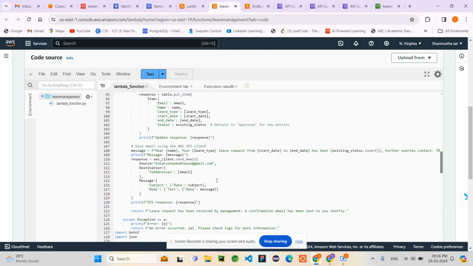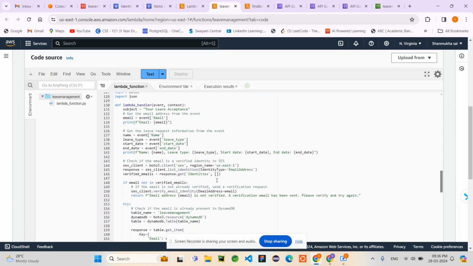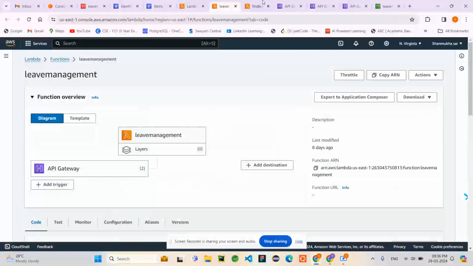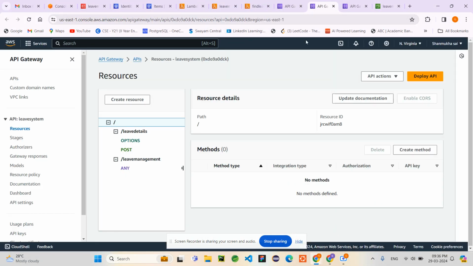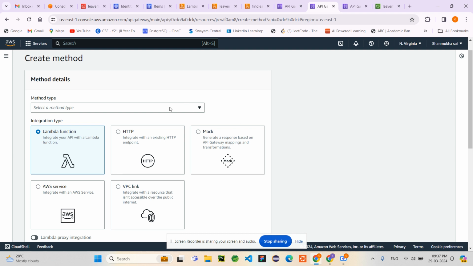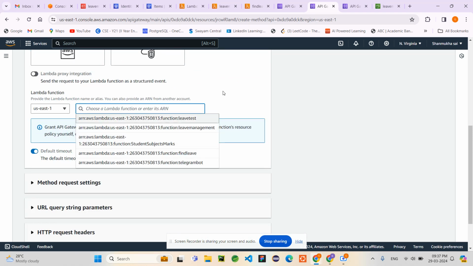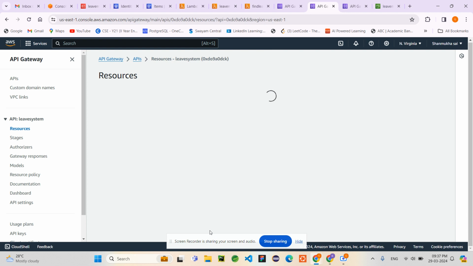This is the code, and I'm connecting this Lambda with API Gateway. I'm triggering it from API Gateway. This is the API Gateway. I created it named leave system, and I created the resource named leave details. Then I create a method of type POST. After creating the method, we select the method type POST. It is a Lambda function, and here we can see our Lambda function, and we attach it, and we create the method.